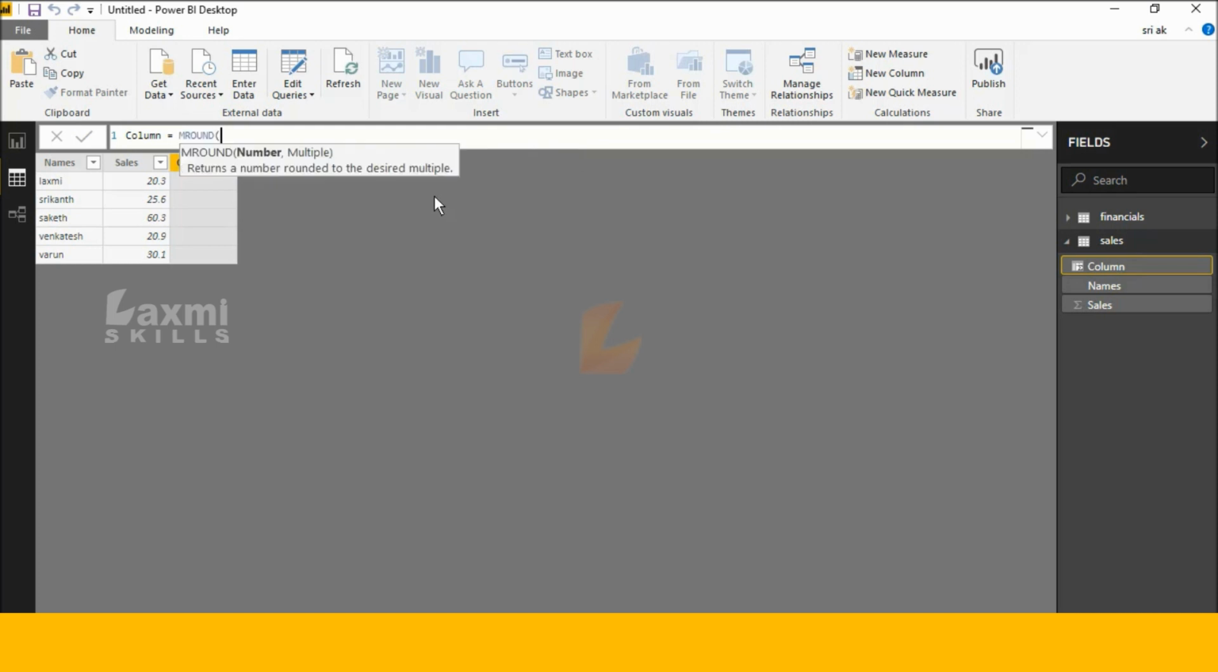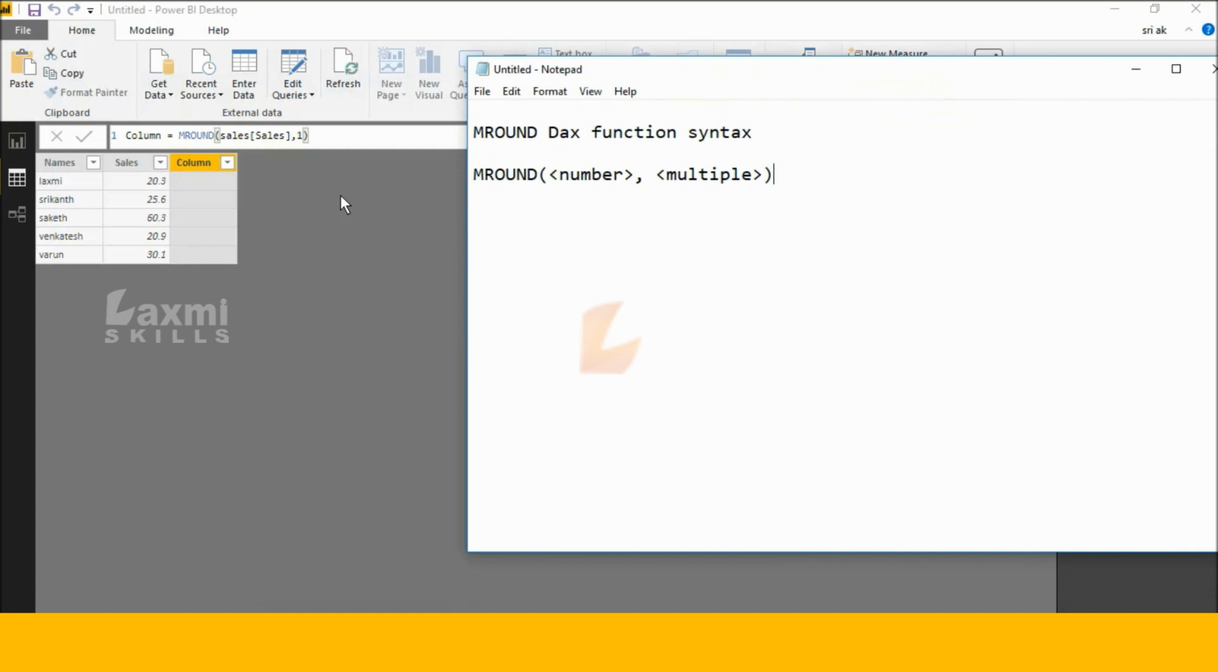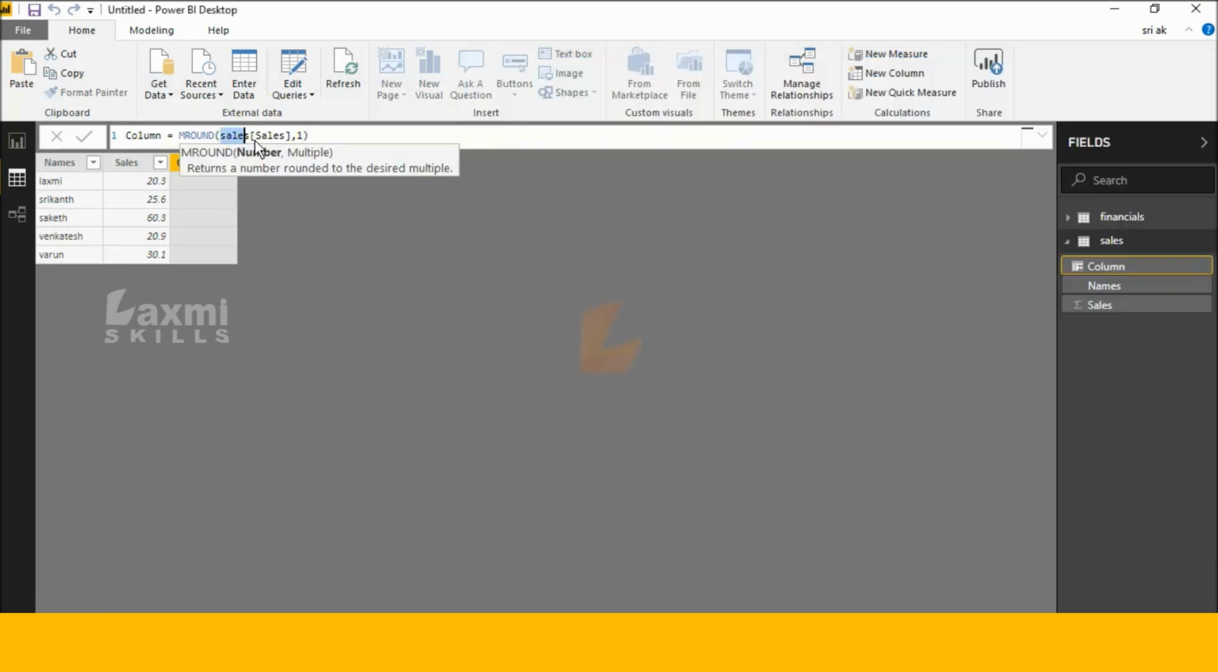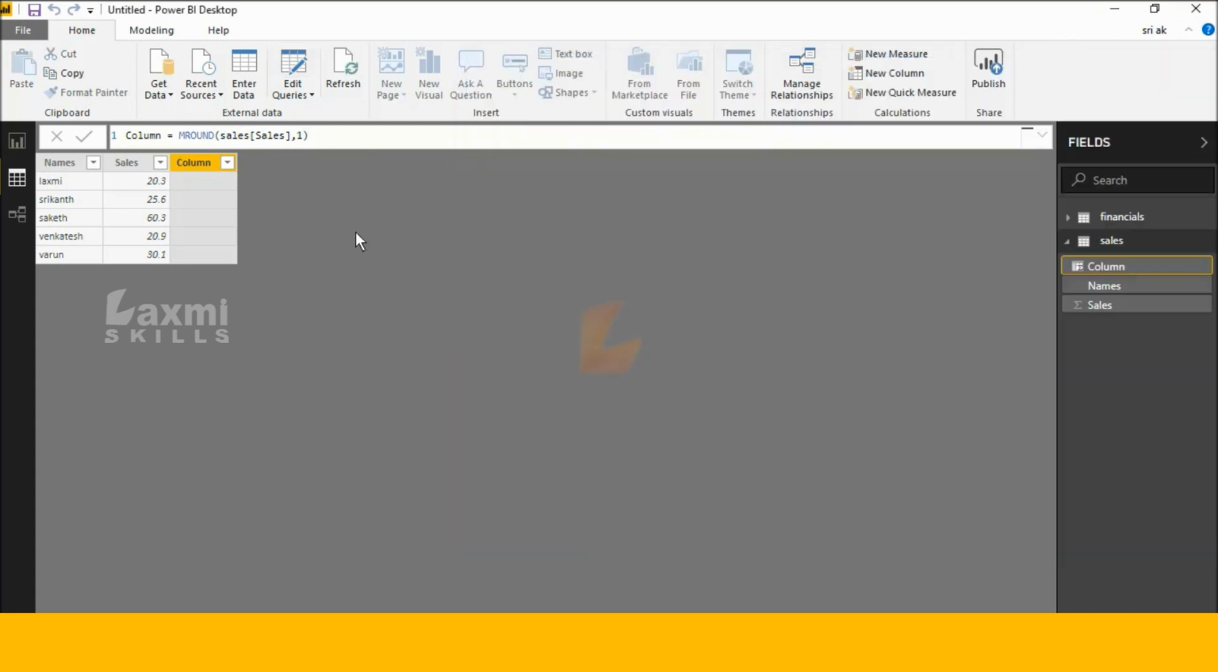Now press enter for the number. So now I'm adding sales, comma, 1, and closing the parenthesis. See this here, MROUND is a function, so now add the number place. I'm adding my sales column. Sales is a table name: the first sales is the table name and the second sales is the column name. Next I'm adding the multiple place. I'm adding one value. Okay, let's check this DAX function.